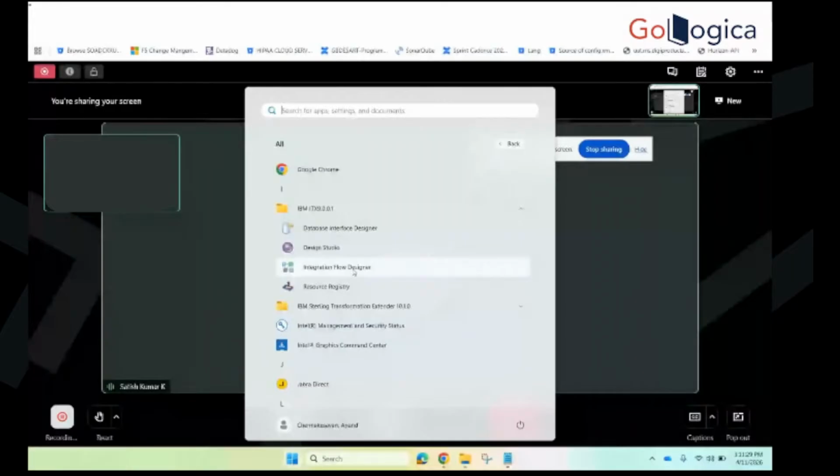So coming to the software, here you can see Database Interface Designer, Design Studio, Integration Flow Designer, and Resource Registry. These are the four different topics that you will be seeing. Database Interface Designer is used to connect to any of the databases and perform some activities.